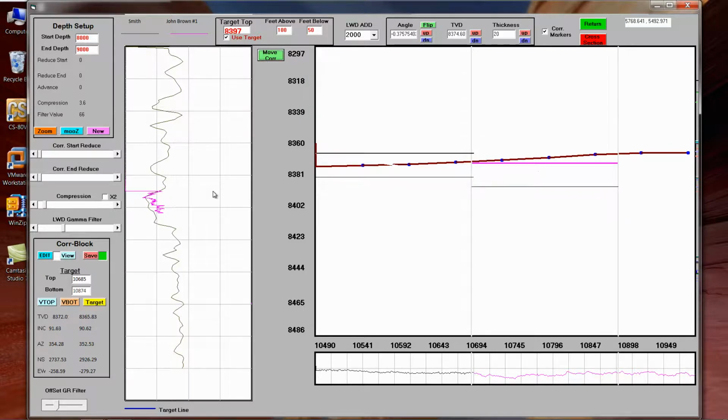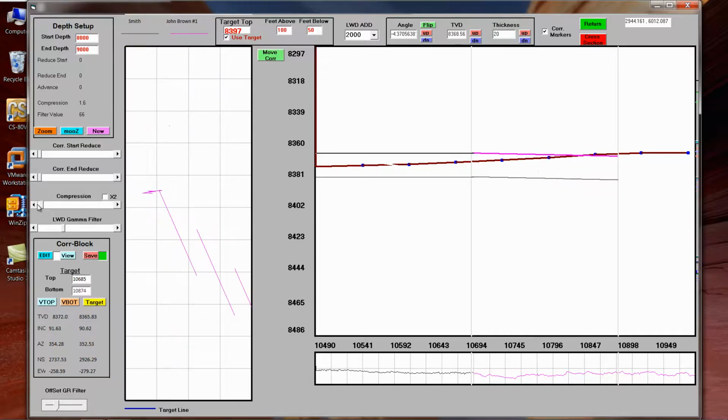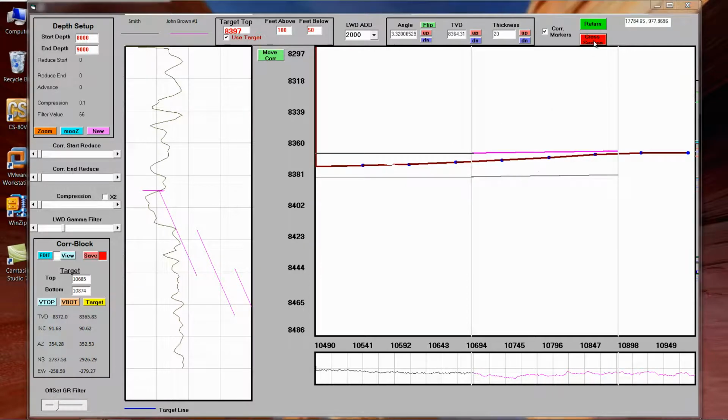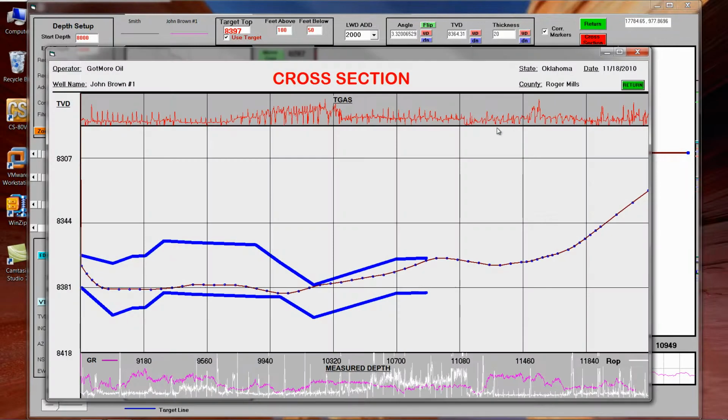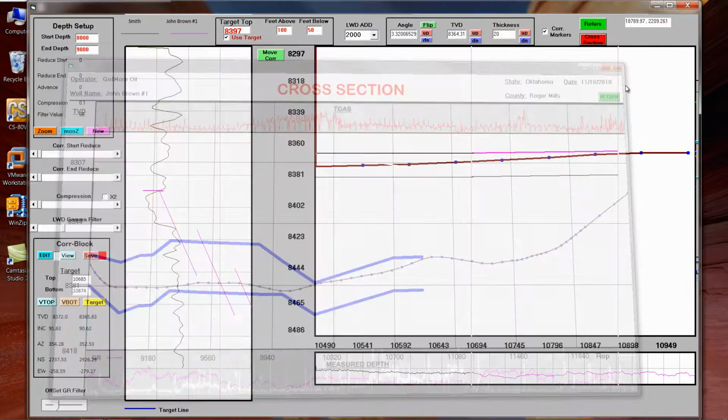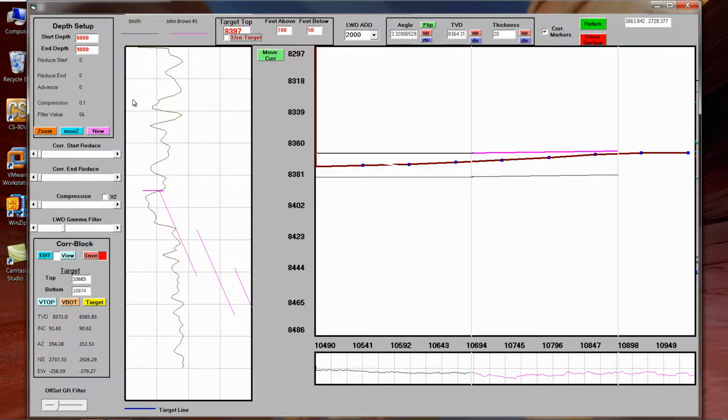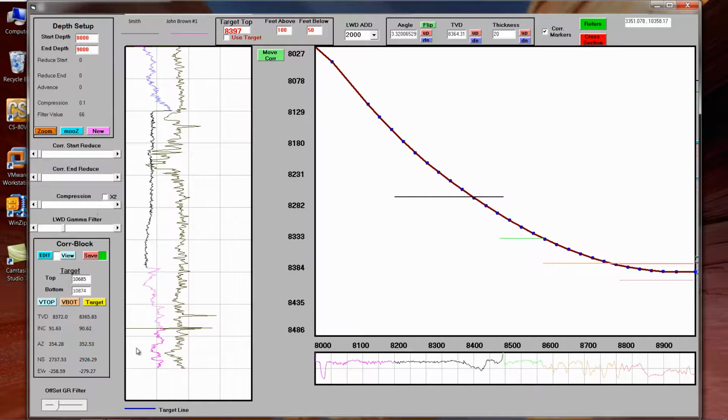I really think the whole thing is going to belong right there. So now I'm going to compress it to right about there. Given what I've seen before with this, I'm going to go ahead and call that good and save it. We can go look at our correlation, our cross section again. Looks pretty good from here. Return, uncheck it, go back to zoom.